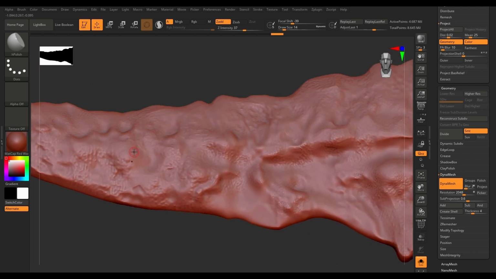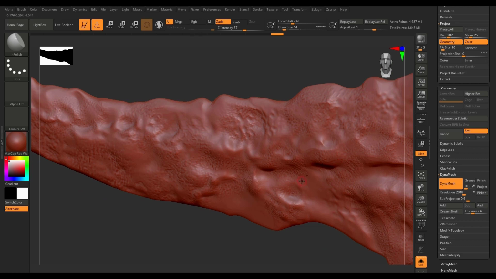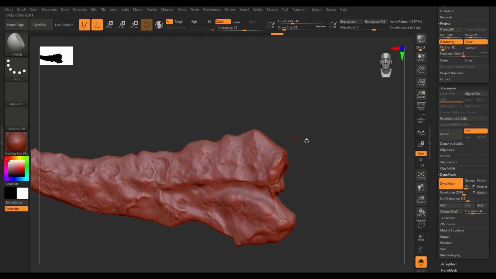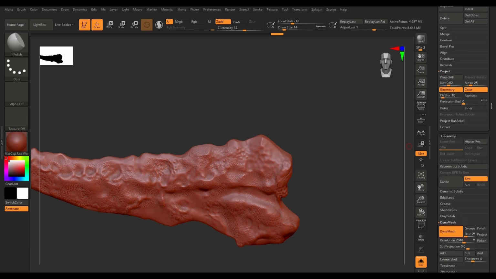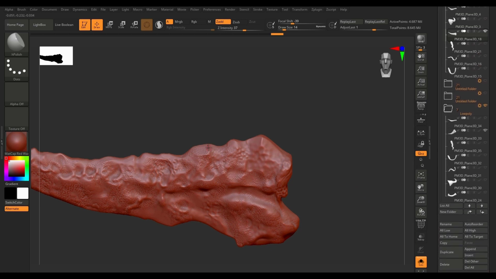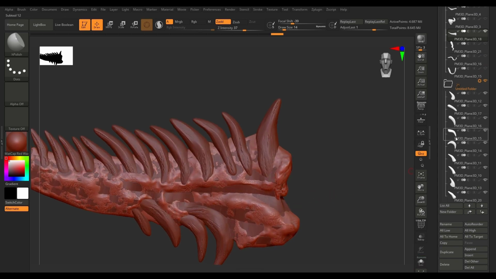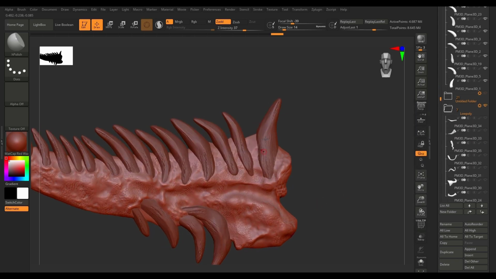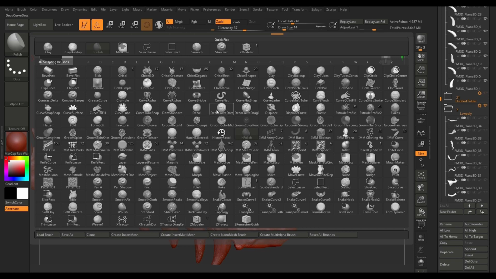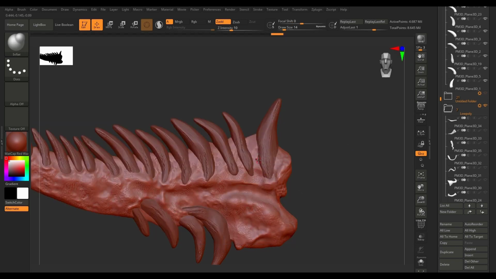And good. See if I can add a little bit more texture at the end of each tilt. Yeah, maybe let's do that with inflate. A little bit more texture.